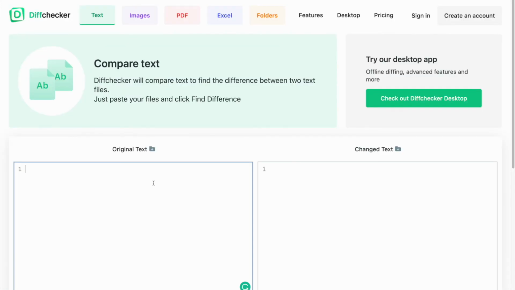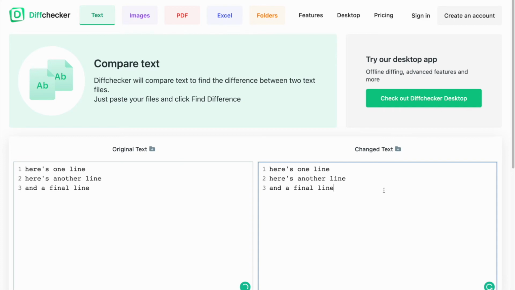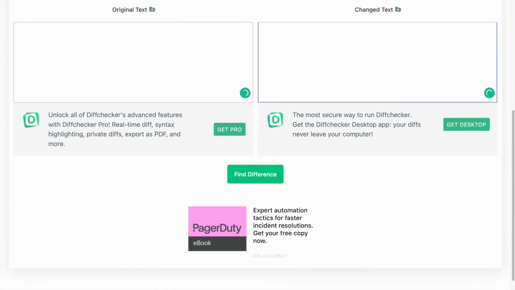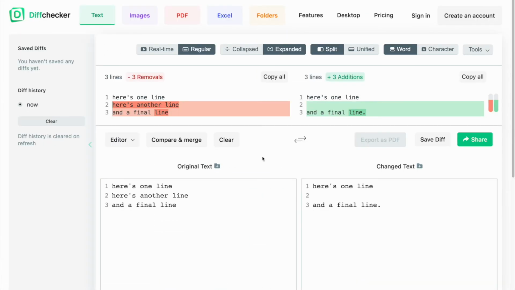Finally, let's look at an example on this website called Diff Checker. I'm going to add this text here as I did on the previous example. I'm going to add it here as well. And what I'm going to do is I'm going to remove the second line from here. And I'm also going to add a dot here. Now I'm just going to click on Find Differences.